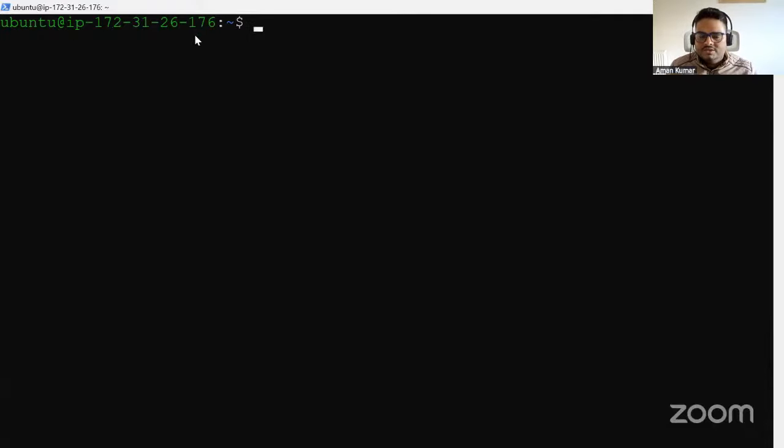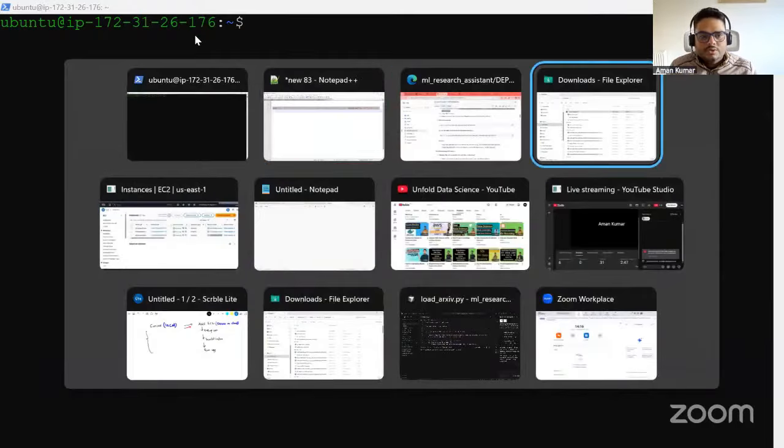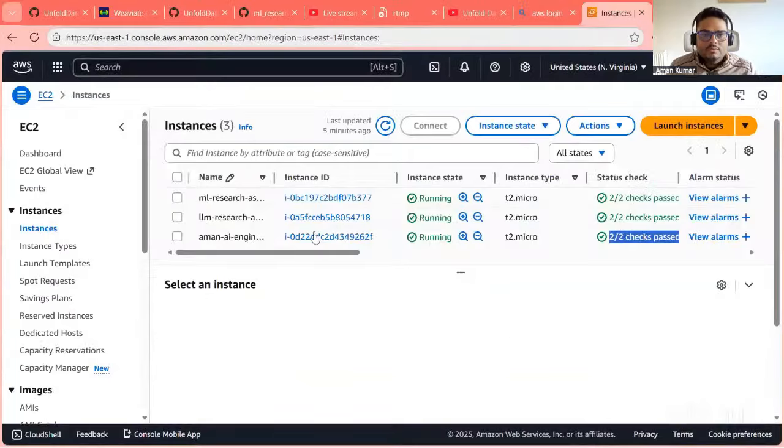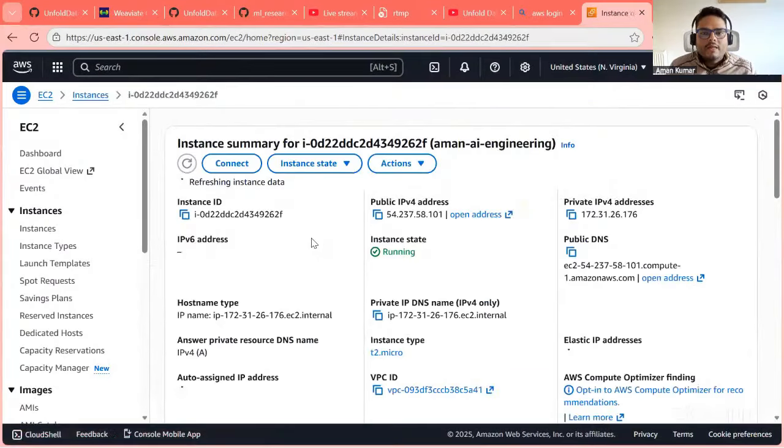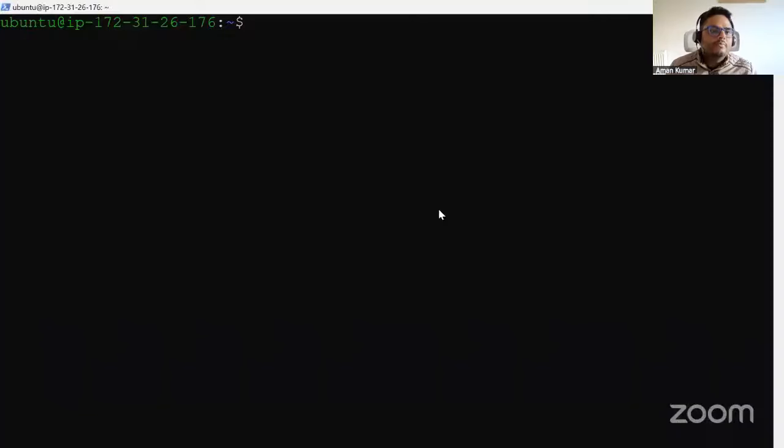IP 172.31.26.176. This is basically, if you go here to the instance, you will think that I am logging in here, so why is this address showing? But this is a private IPv4 address that will show, don't worry about it. I am logged into this server. Okay, I'm logged into this server.